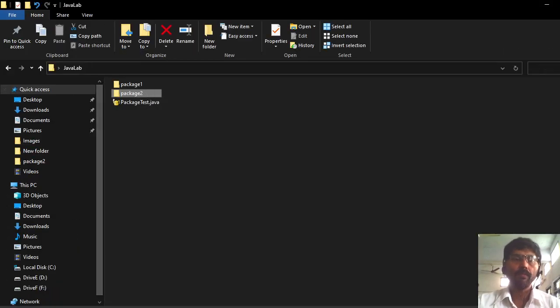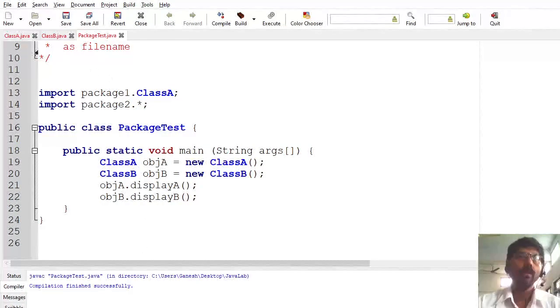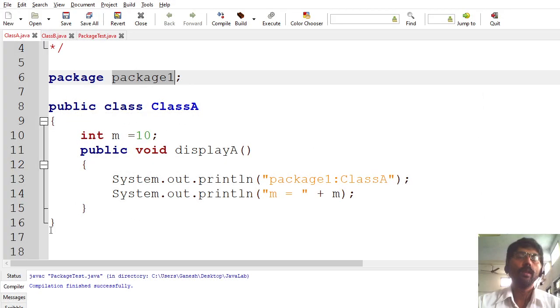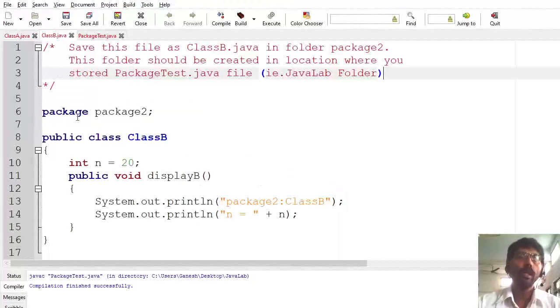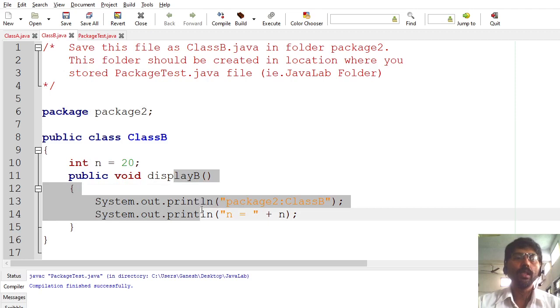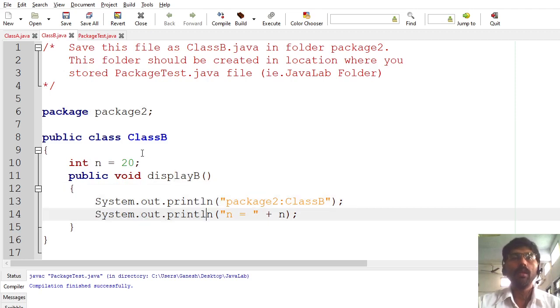Now if you go to my program, see here, this class A is stored in a folder called package1, and I have created one more class called class B. This package is stored in package2. So I have given here package2 as the statement. So class A belonging to package1, class B belonging to package2. Here in class B, it contains another data type n with one method called display B. Both are simple demo classes.